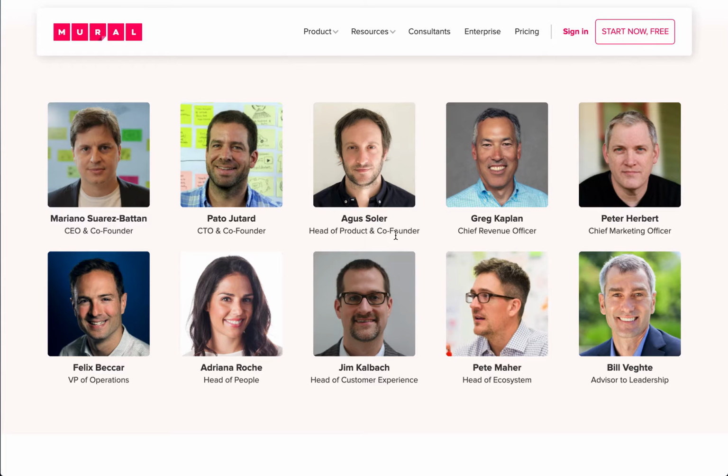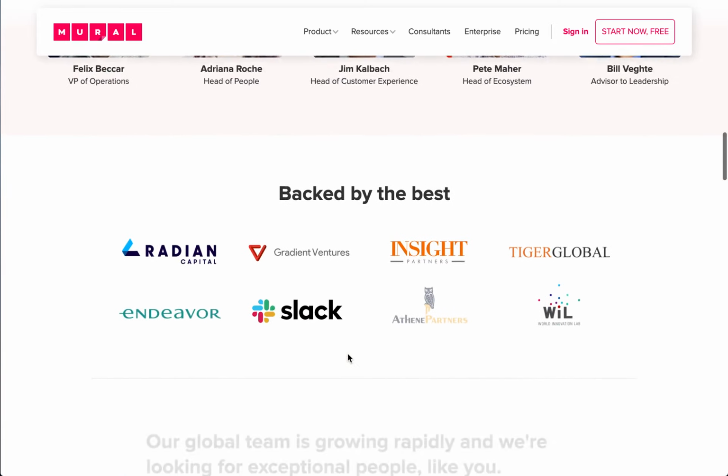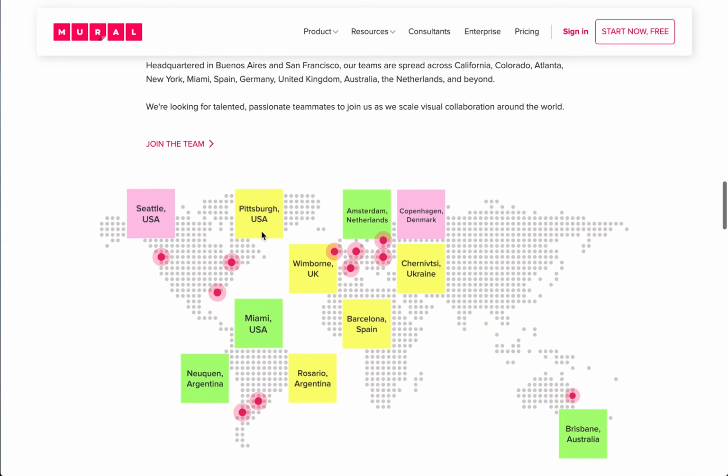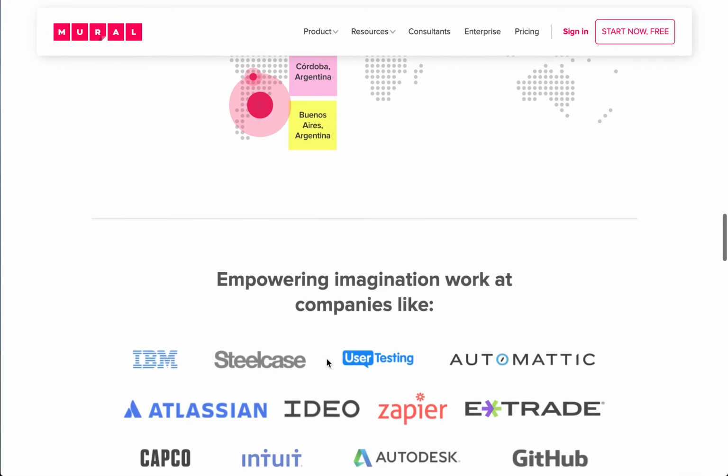Okay, so here we can see the team. These are people we can get in touch with. Okay, now we have the location. So looks like it's pretty big. We've got it all over the world, and this is a really cool map, in my opinion.